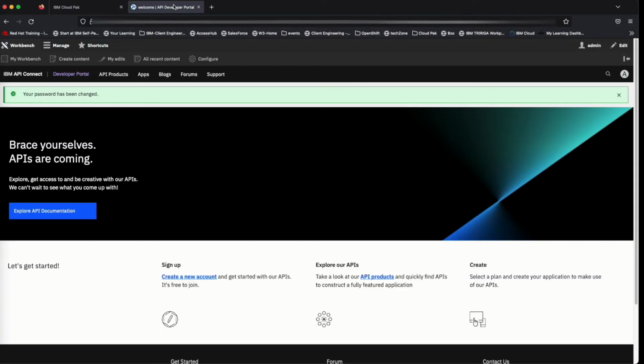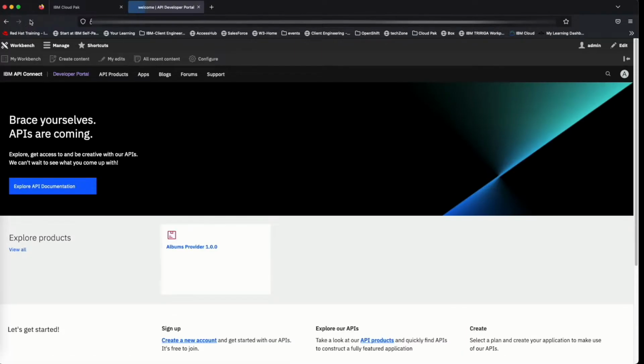So back to the developer portal, let's reload the page. Now you can see our product is published in the portal, and we can start discovering the product and APIs. But before we do that, normally you will have different users or developers who can access the portal.